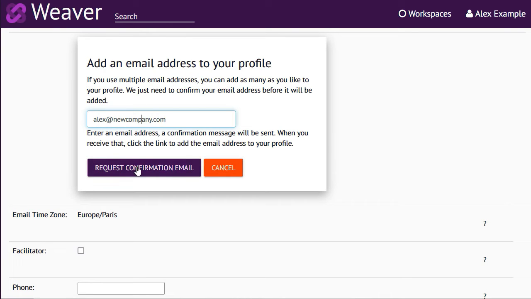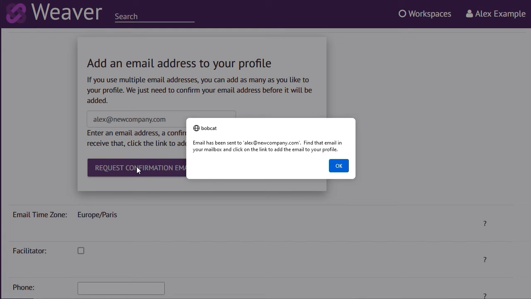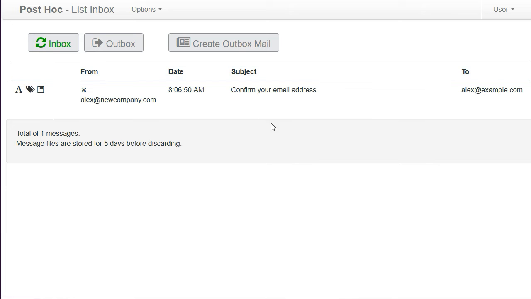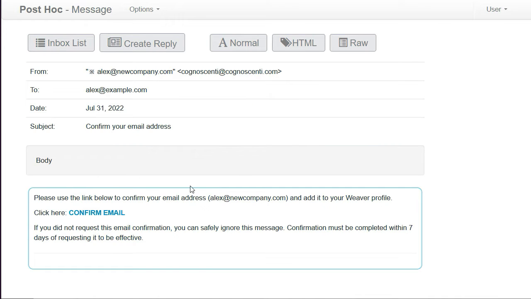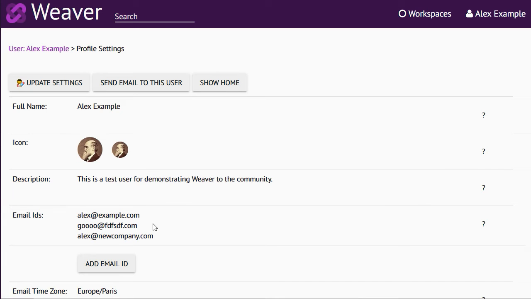alex@newcompany.com. Request a confirmation email because you have to have access to that email in order to add it to your profile. So what we're going to do is send you a little email and you're going to prove that you have access to it. So it's been sent. The email has arrived to confirm your email address. It's a very simple little message, and all you have to do is click on this and confirm it. Once you do that, you'll notice that now the new email address has been added in here.